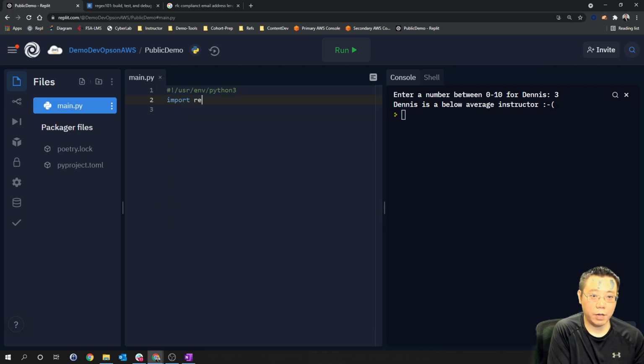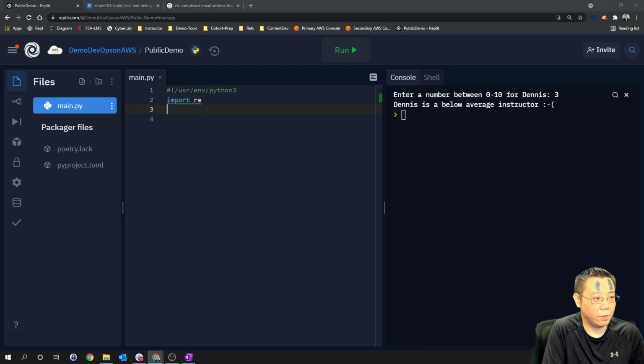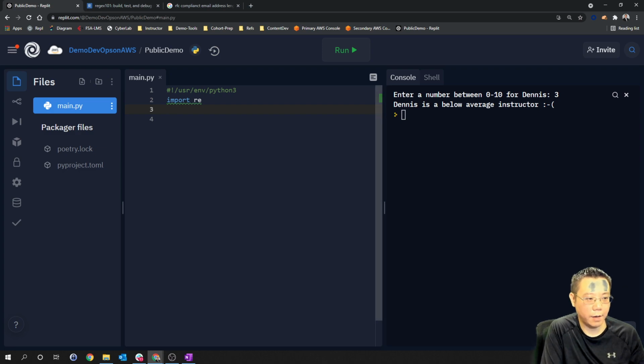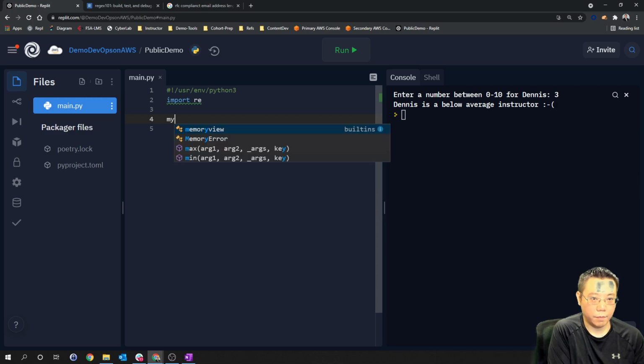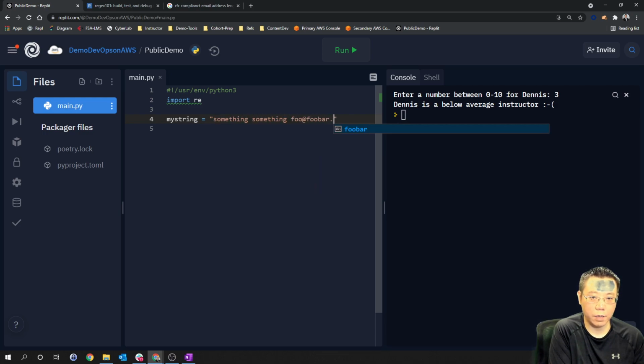We simply go import re, and then we can utilize some sample code here. Let's find my sample code, but we could use mine, or we could just use something else. So we'll say my string. We'll have a string by itself. We'll say something like foo at foobar.com. And we'll just put 1 for the sake of example in a minute.